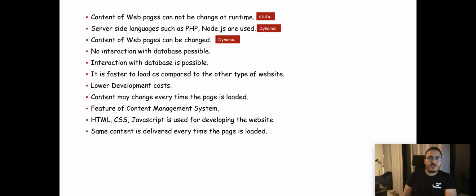No interaction with database possible. It's a clear one. It's the same data, the same files we are going to send per request. So it's a static website. Interaction with database is possible. It's the opposite. So it's a dynamic website. It is faster to load as compared to the other type of website. I'm going to give the answer. It's a static website. Why is it faster to load? Because we are just sending the code. We haven't done any processing on the server before sending the code to the user. So it's just sending the code immediately when the user makes a request to our server.